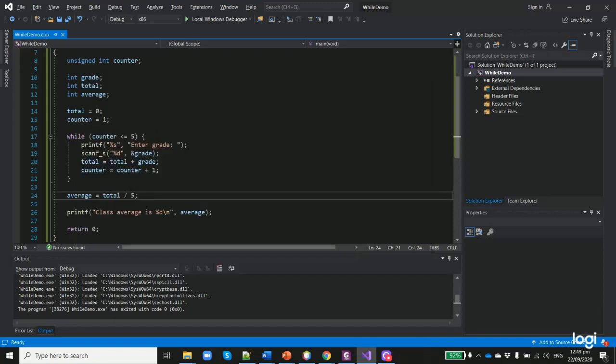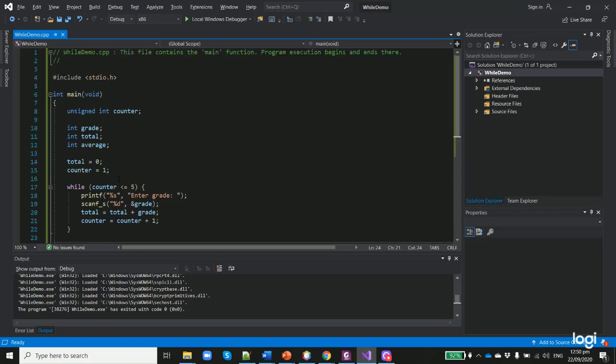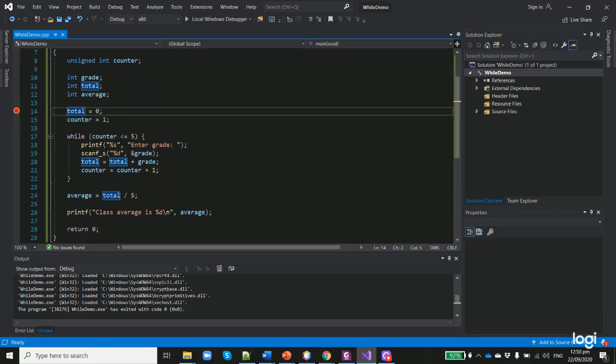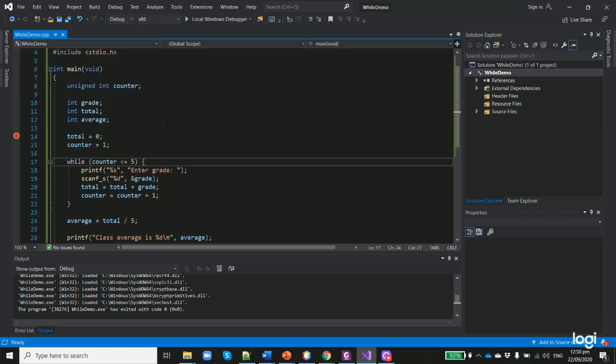Okay, so next what I'd like to do is maybe insert a breakpoint and see how this program runs in debug mode. So we can do that. Let's give that a try.